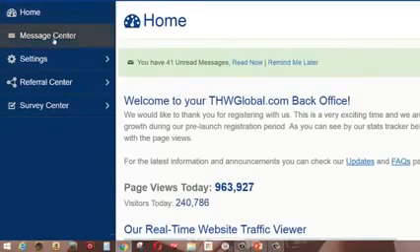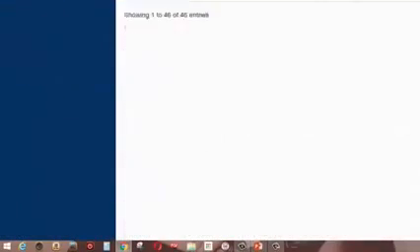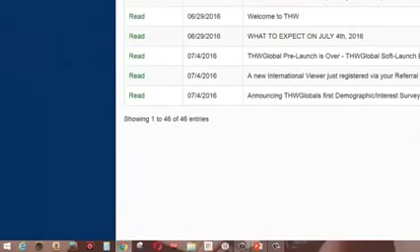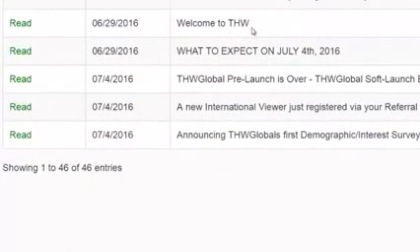You're going to come over here to where it says message center, and you won't have a ton of messages right away. You're going to come down here to where it says welcome to THW. You probably won't have to scroll down as far, but you're going to click there to read, and that's going to give you your welcome message. That's also going to give you your referral links. You can use 3 links. They all link back to you. So you definitely want to get that.